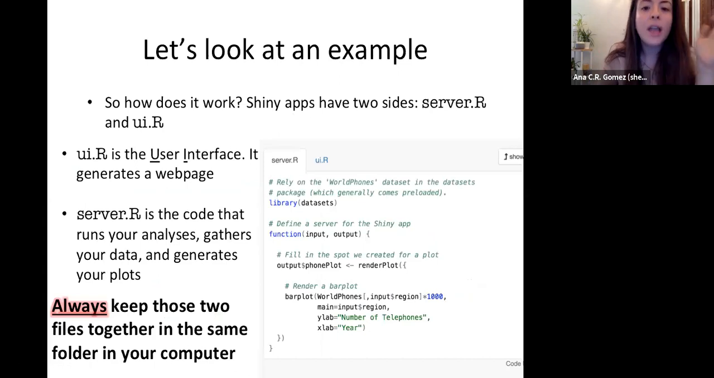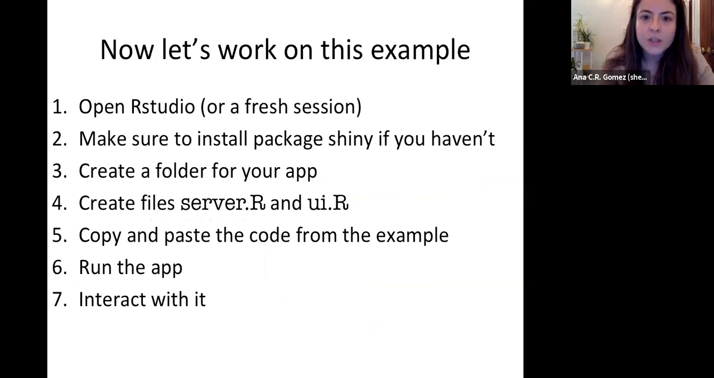Oh yeah, and one more thing. This is supposed to be before that slide. We're going to do this together in a second, but I wanted to highlight it, so I'll say it twice. When we create our Shiny apps, we're going to have a folder, name your folder whatever you want, and you always keep the UI.r and the server.r together in that folder. This makes sure that R understands which server file goes with which user interface. So always keep them together. Okay, so now let's get started. Let's do it together.